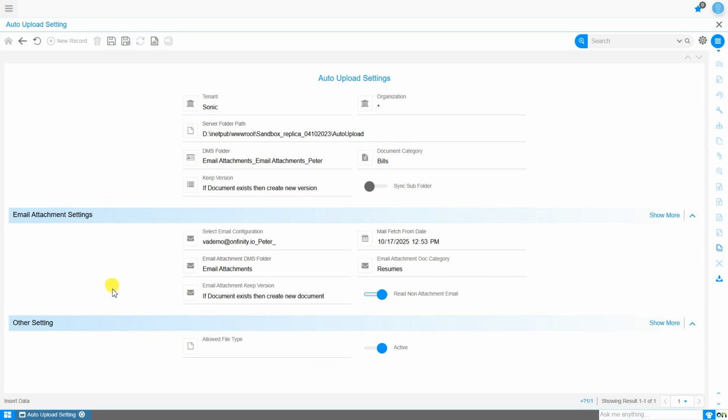Additionally, there are other settings available that are common for both sections. First field is Allowed File Type. If the user wants to upload only specific types of documents to the DMS, they can define the file type in the Allowed File Type field. Only files matching the specified types will be uploaded. Rest will not be uploaded. Next field is Active. This tells the record is active and ready to be used by the system. Click on the Save button to save the changes.